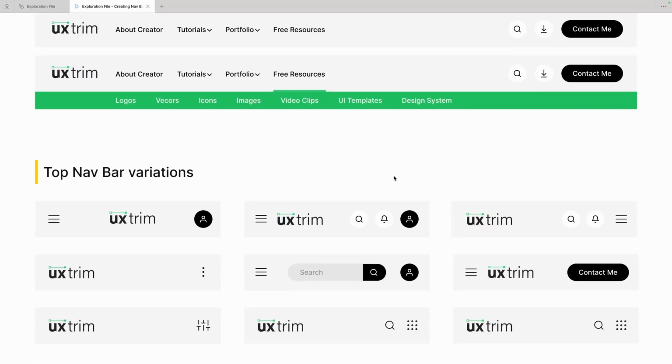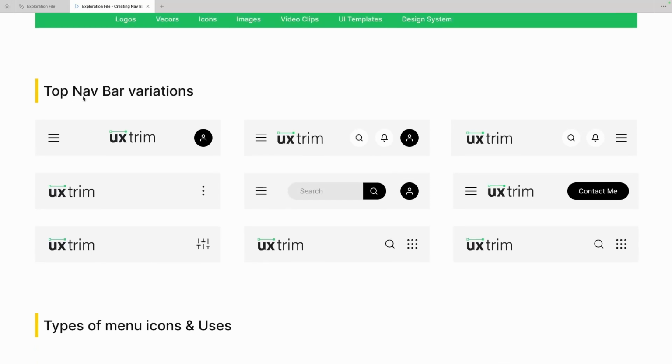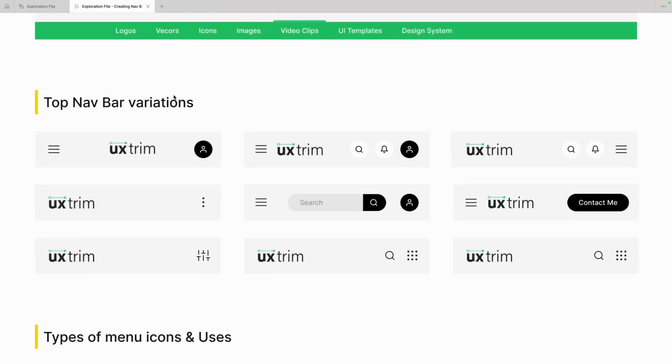Moving on to our next section, we have top nav bar variations, and these are for our mobile devices. And as you can see, we have a hamburger menu over here, and a user icon over here, and then the logo in the middle. Then we have again with search and bell icon, and then user icon. Then again, these are just the variations.